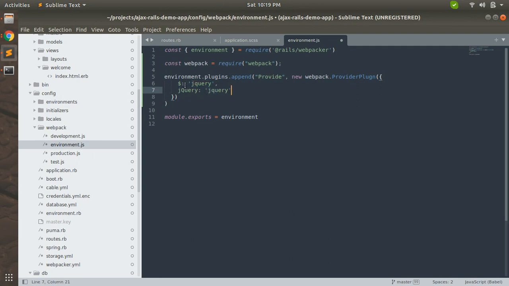I'm adding both the dollar symbol and the jQuery text here because there are multiple ways to call a DOM element using jQuery. You can either use the dollar symbol or you can use jQuery as well. Now, since we have configured our environment, let's save the file.